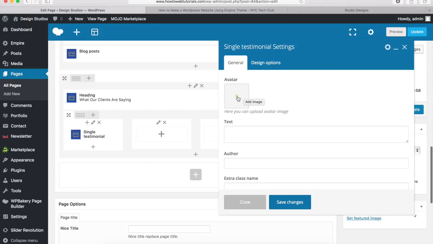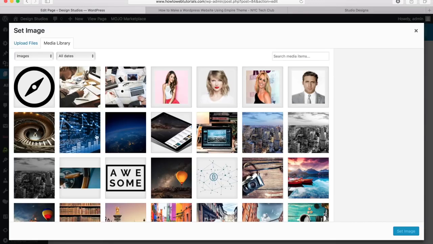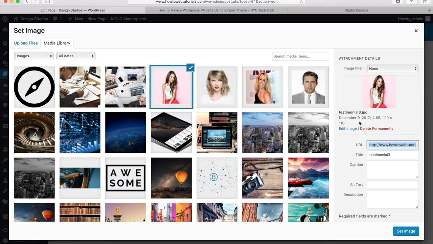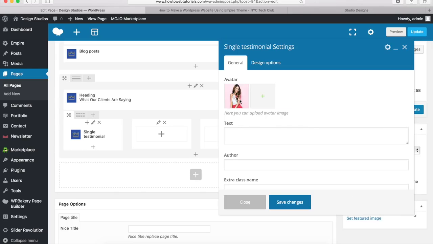So if we click on this plus button, we should see the media library right here. And this has all of our demo content. And if you want to upload your own images, go ahead and click on the upload files tab. So I want to use this image for the first testimonial. So I'll click on this. And this is a testimonial.jpg. So once I select it, it has this check mark right here. And I'll just click on set image, and you should see the image right here. And if you ever want to replace this, just click on the X right here, and then click on the plus button right here, and then add the new image that you want to use.